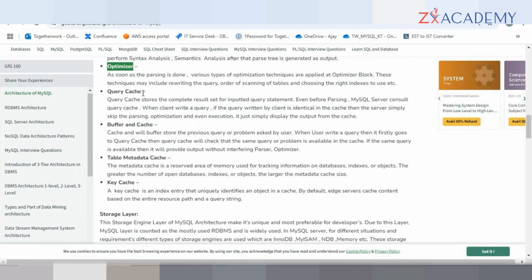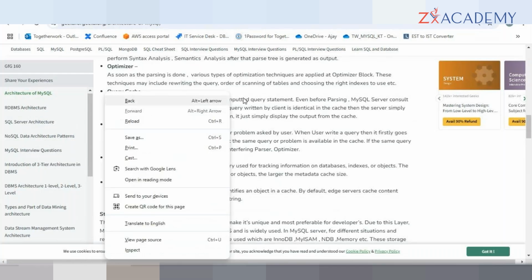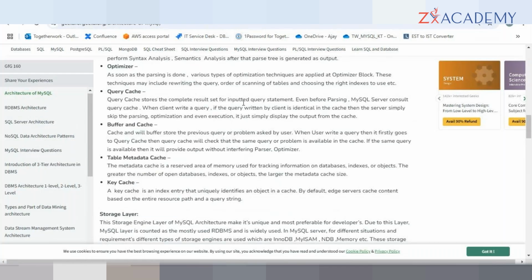There is a query cache. The query cache will store the complete result of the inputted query statement. For example, you are giving one query for the first time, and it takes 20 seconds to run. The second time you run that query, MySQL will return it in 0 seconds.